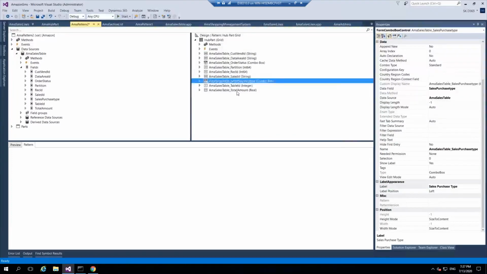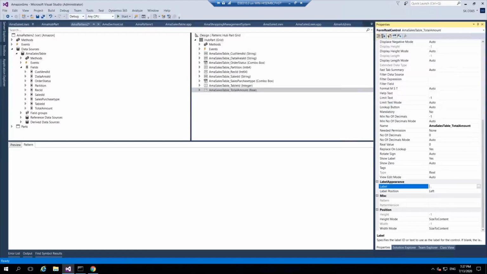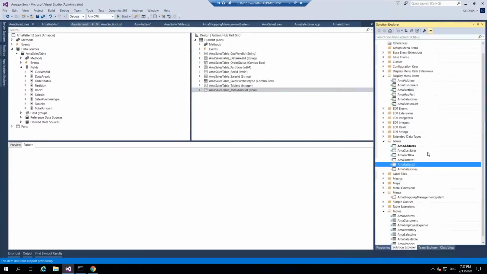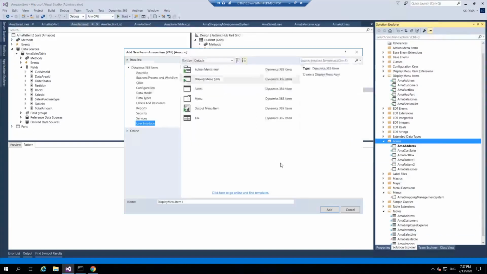Sales purchase type, and this one is total amount. Done. Save. Okay. So this is my second pattern. So like this, you can create any number of patterns. Here, you can create any number of screens you want. It's very simple. You can go to the form and you can call it as AMA pattern 3.